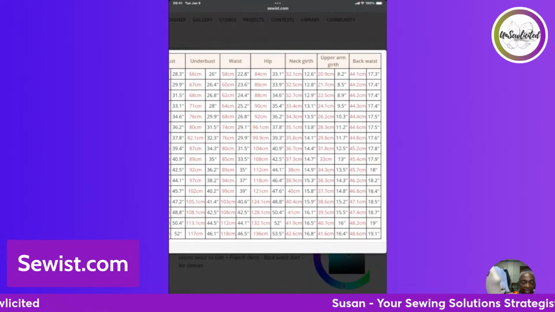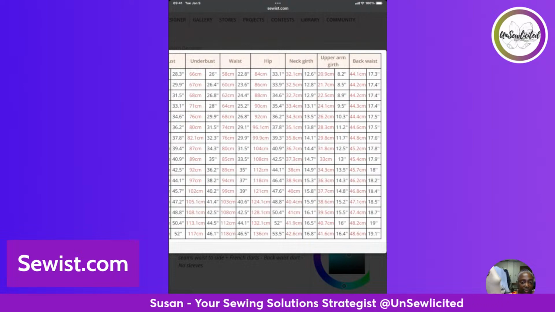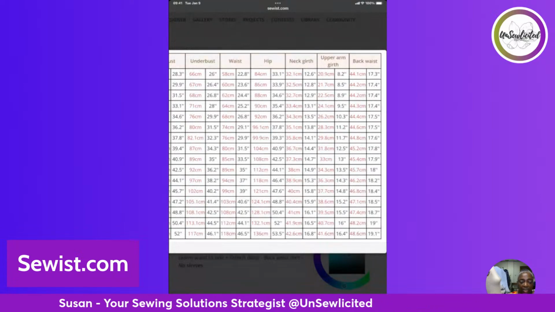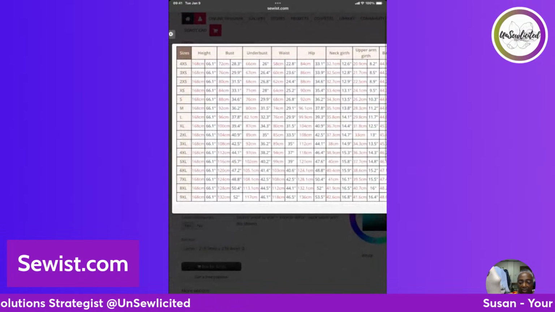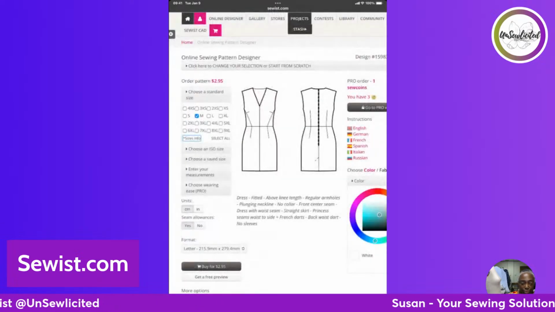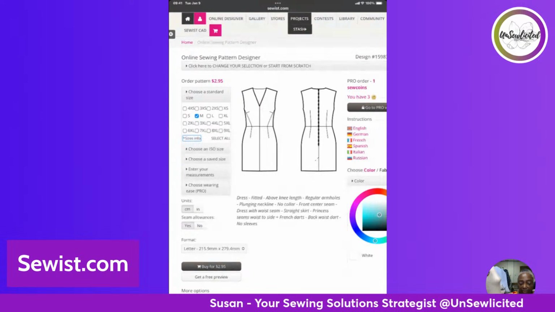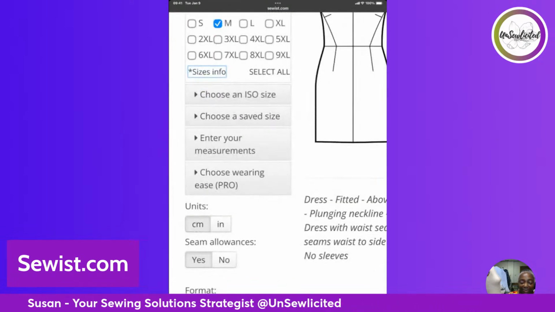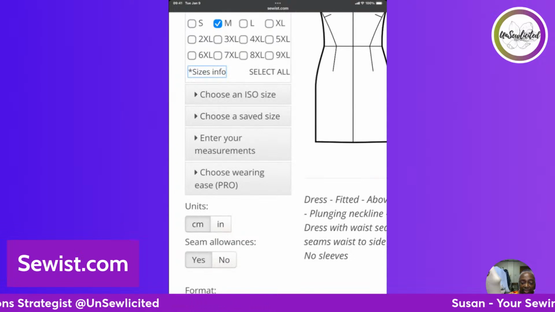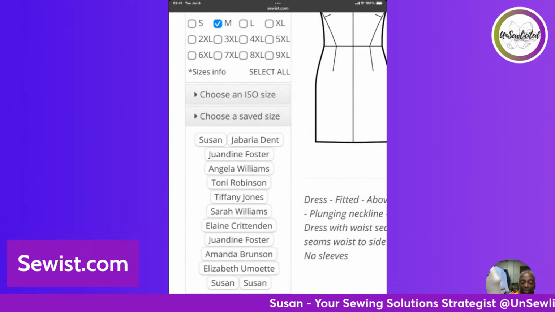Now this is much like your commercial pattern, so it's locked in. You cannot make changes to this. You get the pattern based on the size you choose. Now, you would have already created your size profile, right? Because you followed my instructions. You're going to choose your saved size, which is right here. Boom, right there, and my size is in here.